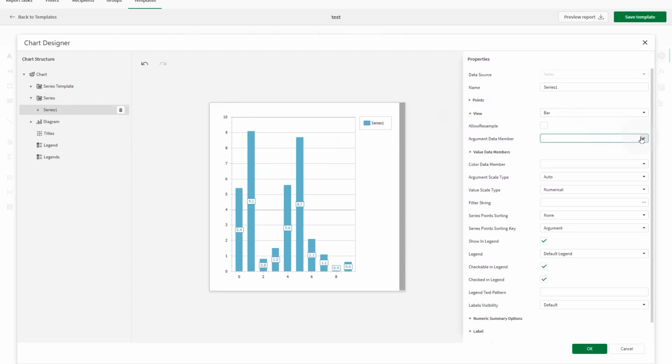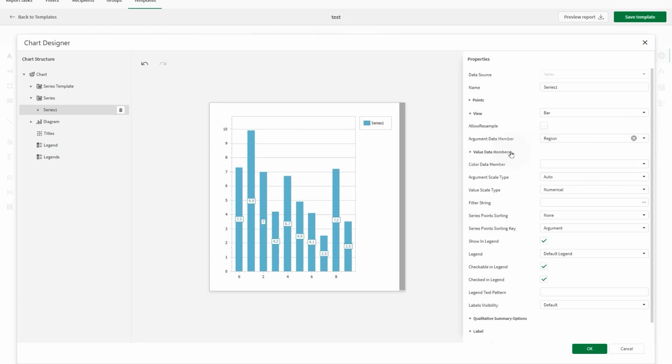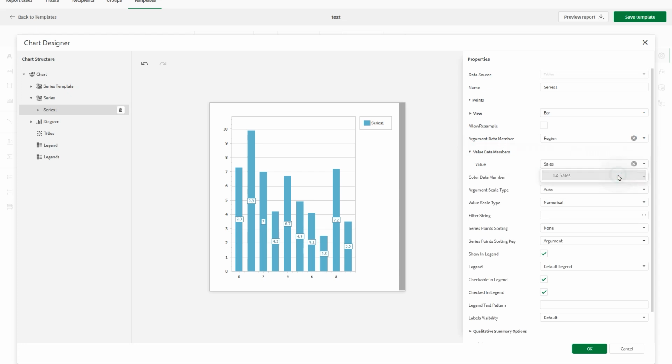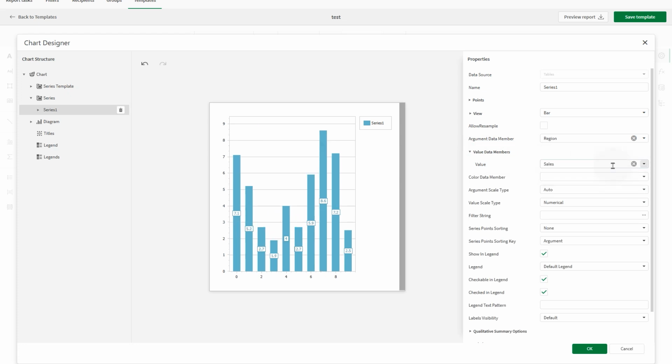In the Properties for Argument Data Member, use the drop-down menu to select the dimension, in this case, Region. Expand Value Data Members. In the Value drop-down menu, select Measure, in this case, Sales.